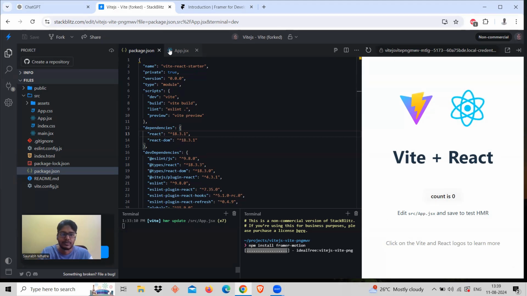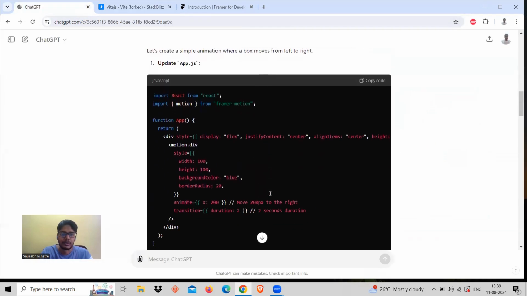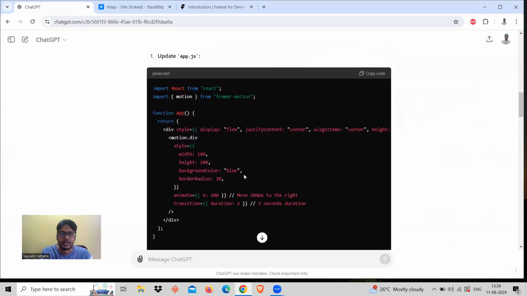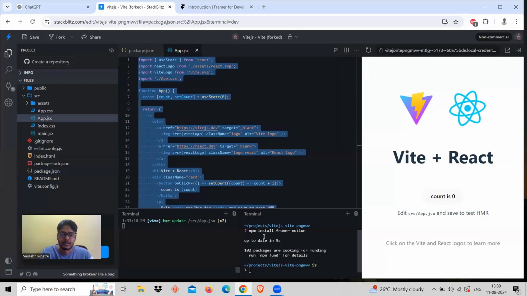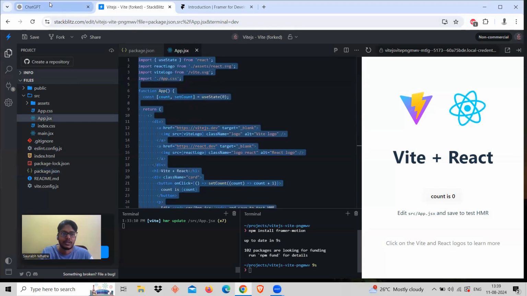Once done, the package.json will be updated. The next thing that we need to do is update the app component. Everything that you do is added within a motion component. The motion component is an internal component used by Framer Motion, and within that we can create a div or any other tag. We can style those tags, animate them, add transitions and so on. We'll see that in some time. As you can see, the npm install is complete, and if you go to the package.json, you have the Framer Motion library.